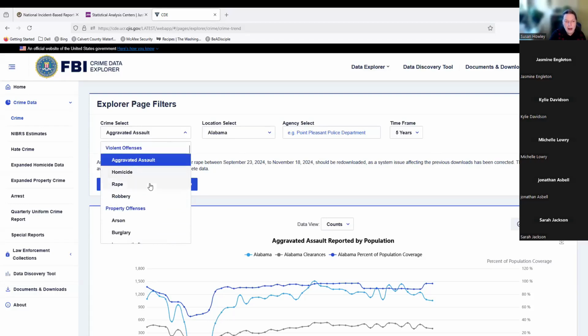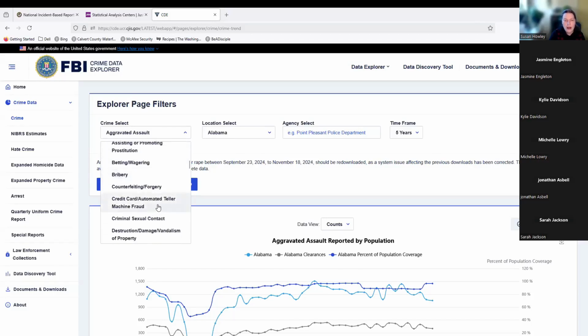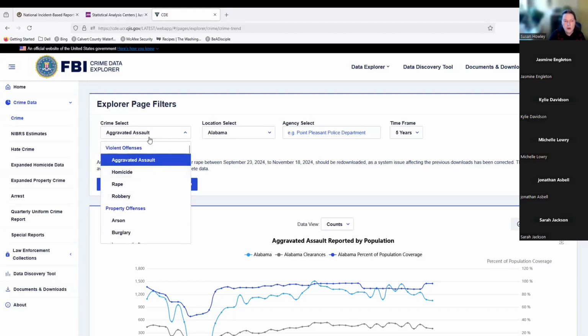These top categories are going to show up whether or not a local agency is using NIBRS, because these were also captured by that summary crime reporting. These individual crimes here will only show up if an agency is using NIBRS. For today's exercise, we're going to start with aggravated assault.